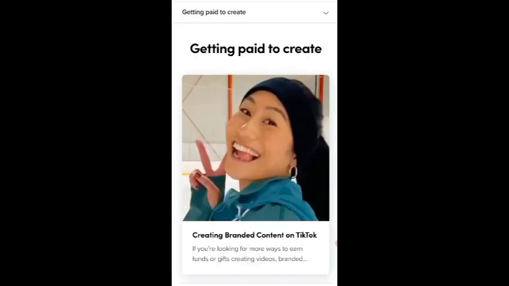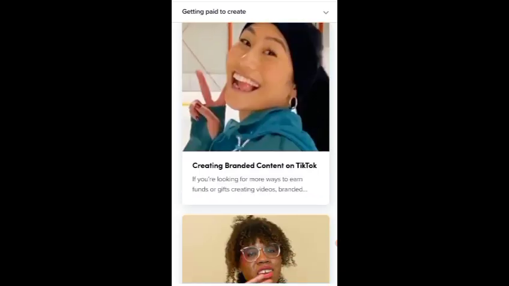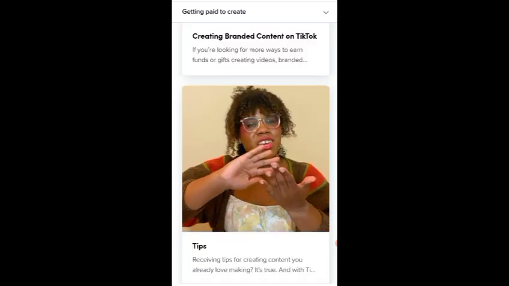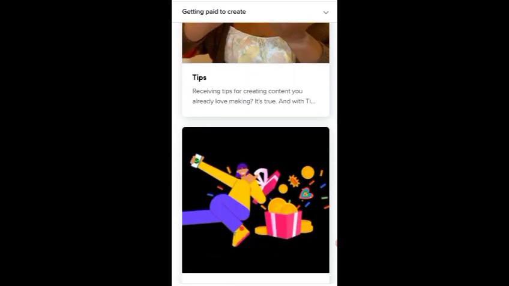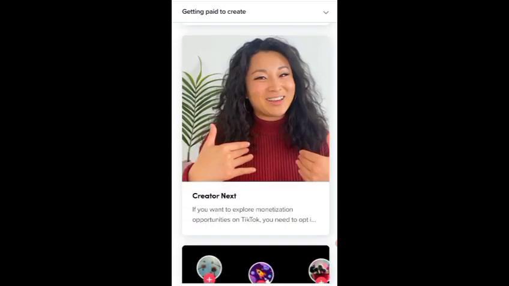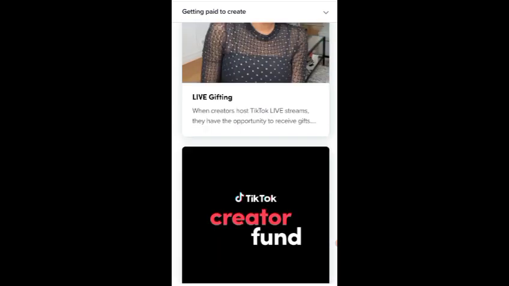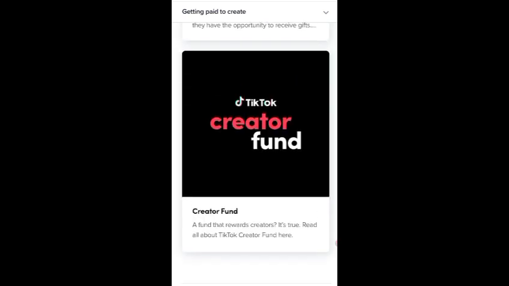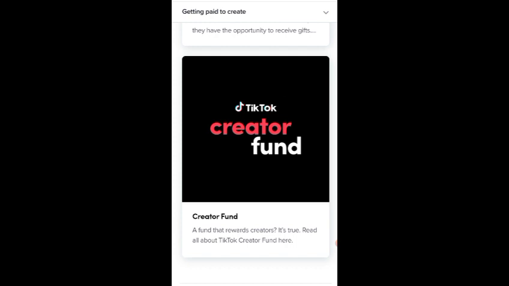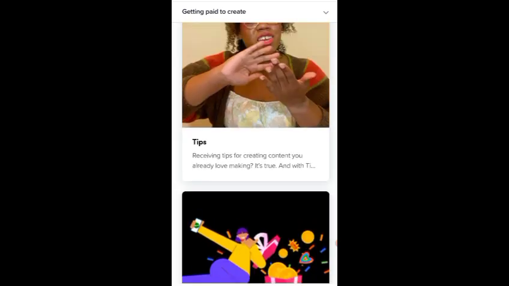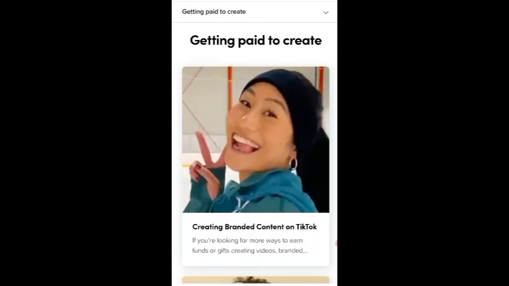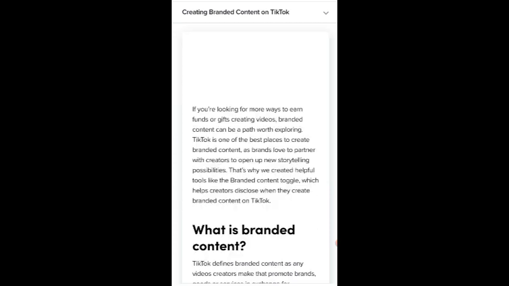So, there are different ways to get paid to create. Option 1, getting branded content on TikTok. 2, tips, receiving tips. 3, video gifts. 4, creator next. 5, creator marketplace. 6, live gifting. And the 7th is the creator fund, which is like the greatest way to make money on TikTok. So let's start from option 1, creating branded content on TikTok.